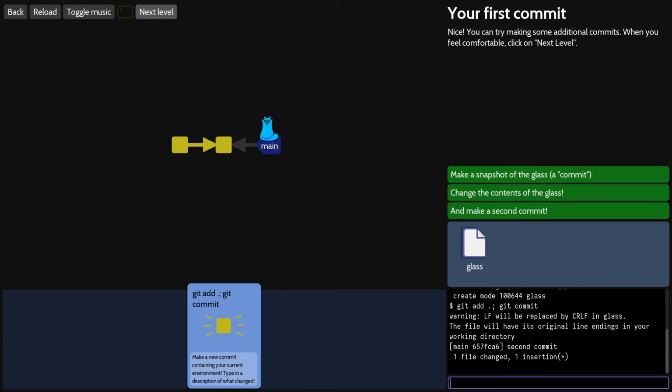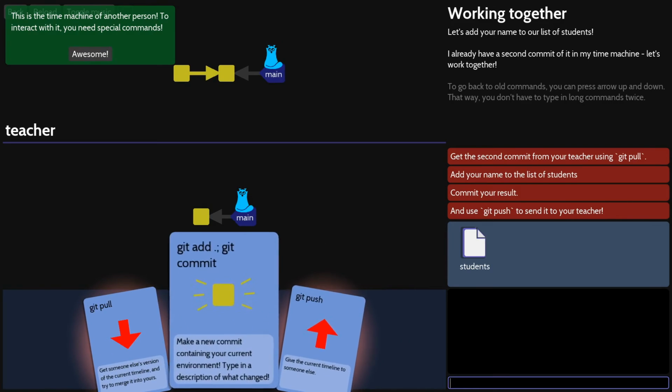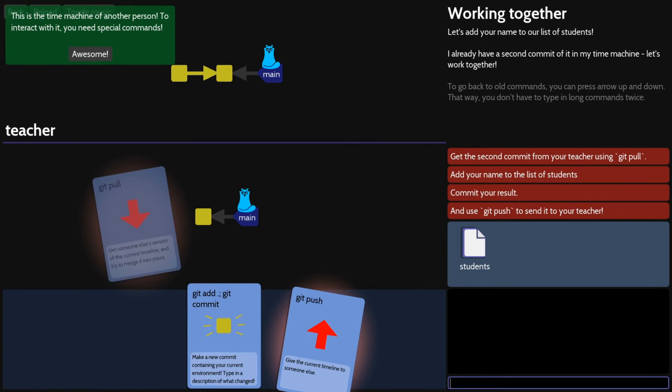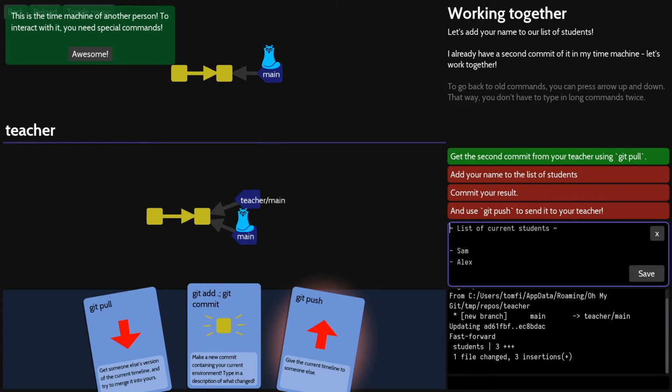Okay. Okay, we've got git pull, git push, git add. Lovely. Let's add it. So get the second commit from your teacher using git pull. Add your name to the list of students. Thomas. Let's go capital T.